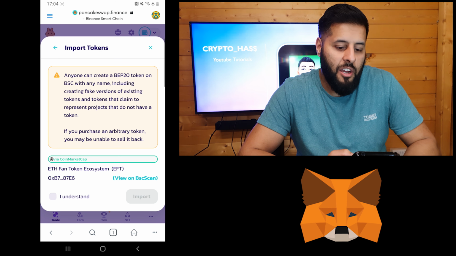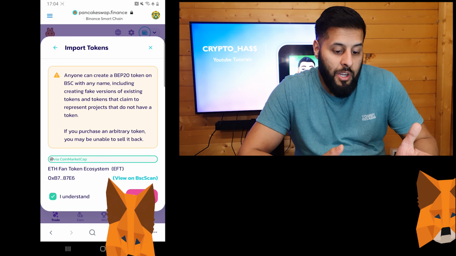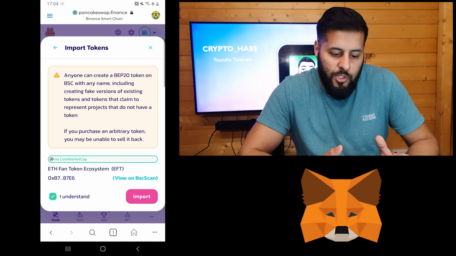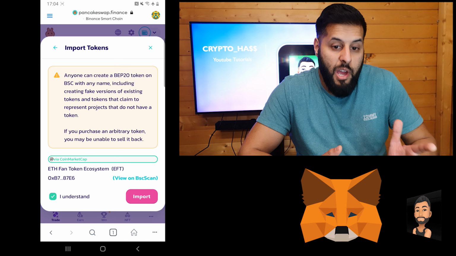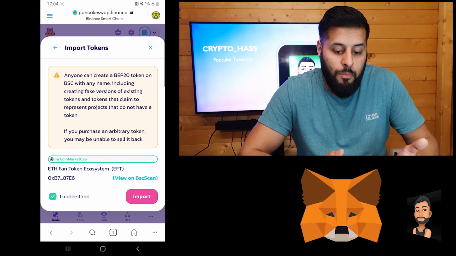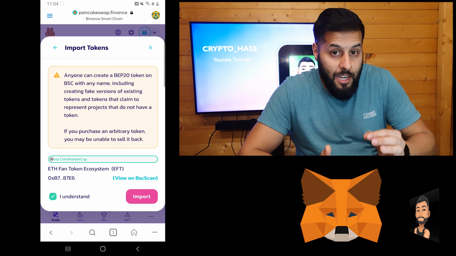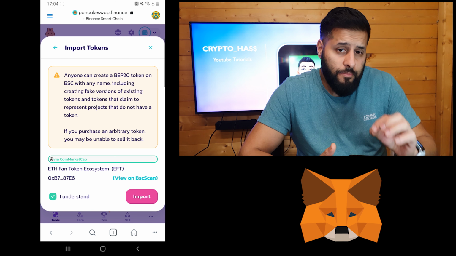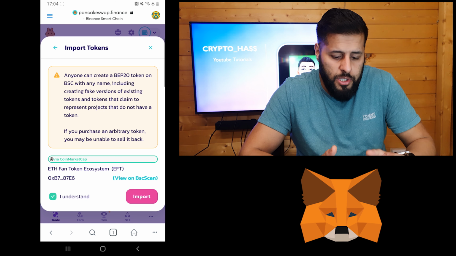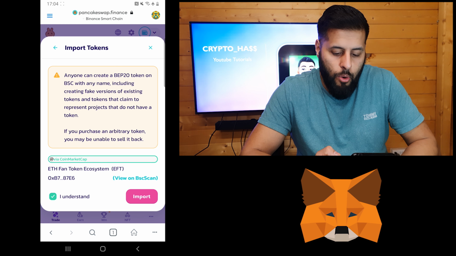Once we select I understand, you're agreeing to the terms, where it says anyone can create a BEP20 token address with a name, including creating fake versions of existing tokens and claiming to represent projects that do not have a token. So once again, always check your contract address. Make sure it's from a credible source. After you're happy with that, press I understand, press import.